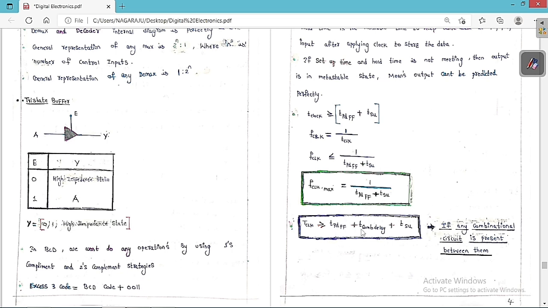Here there will be an extra factor, called the combinational delay, whenever any combinational circuit is present between them. Then the clock time should be greater than or equal to the propagation delay of the flip-flop plus the combinational delay plus the setup time. If any combinational circuit is present between them, you have to use this extra term also. Otherwise, you have to use only these two terms.